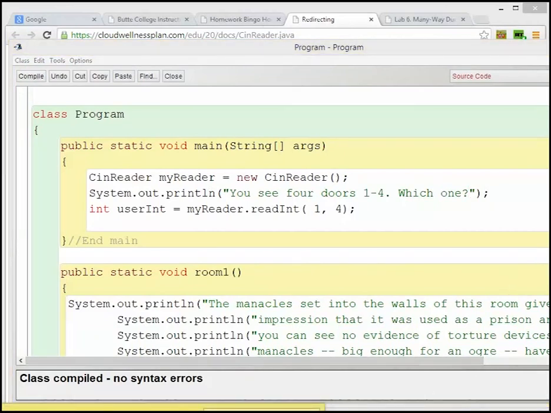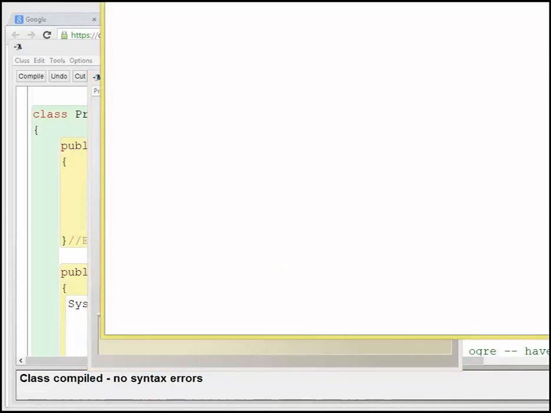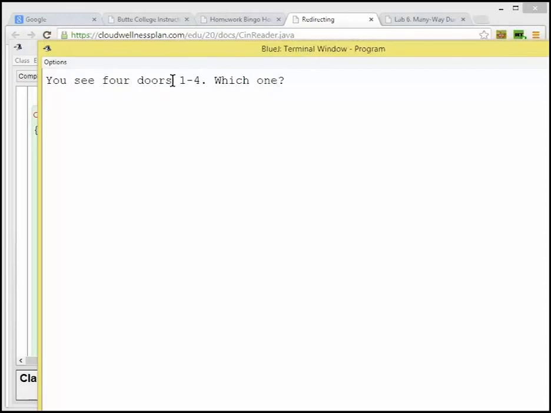I'll go to my program and run the main method here. All right, in the terminal it says, you see 4 doors, 1 through 4, which one? I'll do something silly and press 7. That's not a choice. It comes back and says, please enter an integer between 1 and 4. So that's what the CinReader gives us.